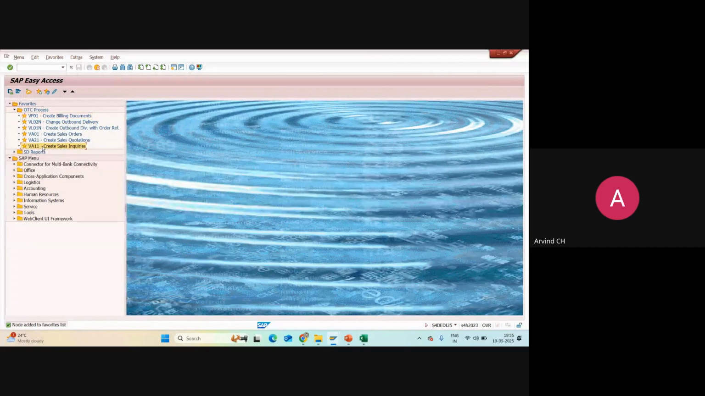Here inquiry is down, quotation is next to last. Again here sales order. I want to make it sequential. How can we make it? Just click this and bring this to the top, or else select this and click on move up, move up, move up like this. Again VA01, click this and bring it here. Again VL01, bring this here. Again this, click here, bring this.